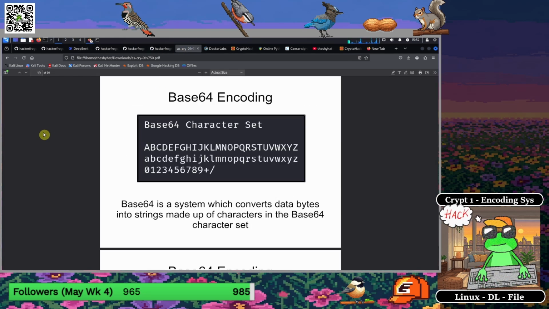So we're talking about base64 encoding, and base64 is a system which converts data bytes into strings made up of characters in the base64 character set. So the base64 character set is basically like a system of numbers. We've got all of the uppercase letters, all of the lowercase letters, all the numbers, plus the symbols plus and slash. If you see this kind of pattern, then it might be a base64 encoded string.